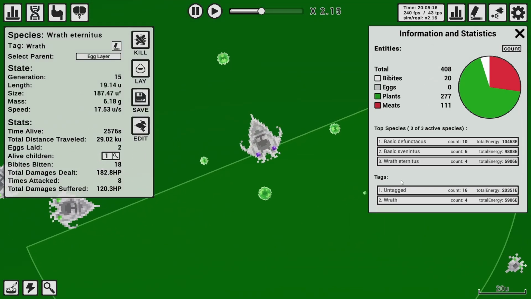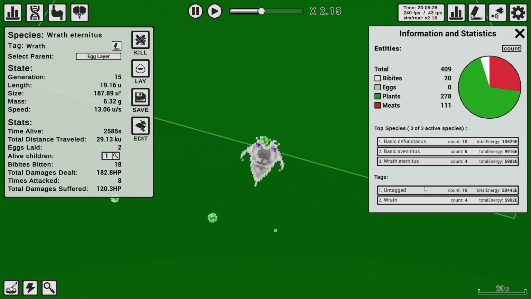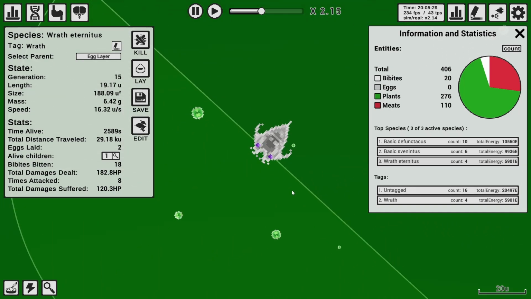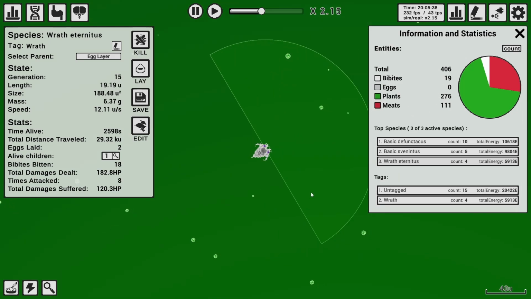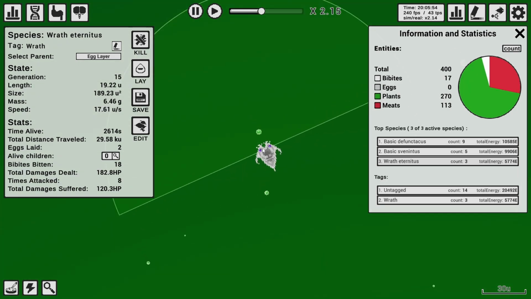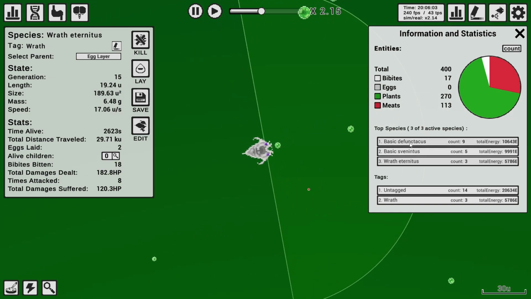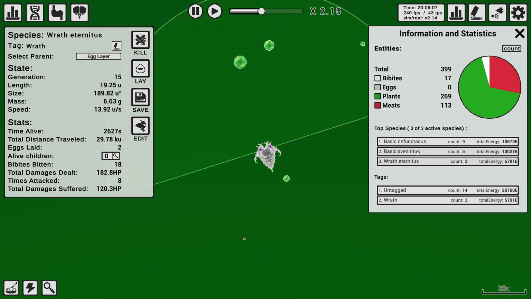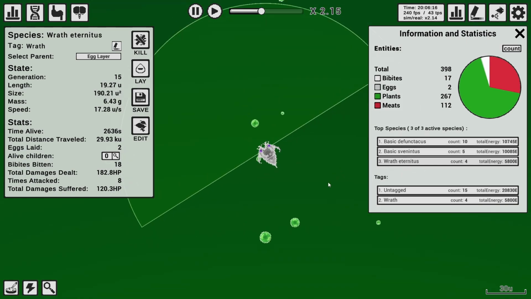It's only 4 Wrath. Wrath's doing the worst right now, actually, when you think about it. Which is stupid, because the coolest one. That's dumb. Wrath are the best. I can't wait to see these guys take over. They're going to kill all the Defuncticus and the Saventus, and the Eternitus will be number 1.